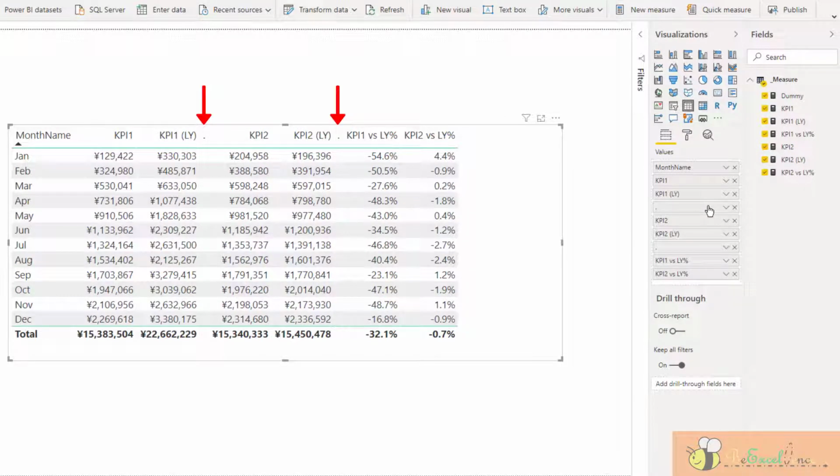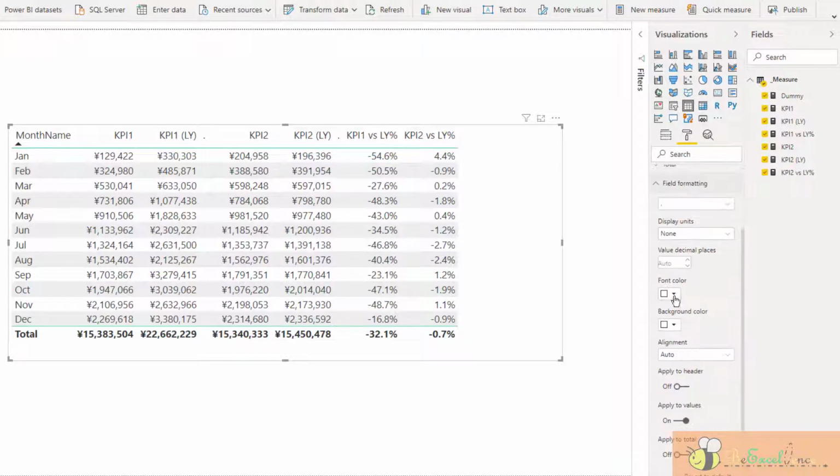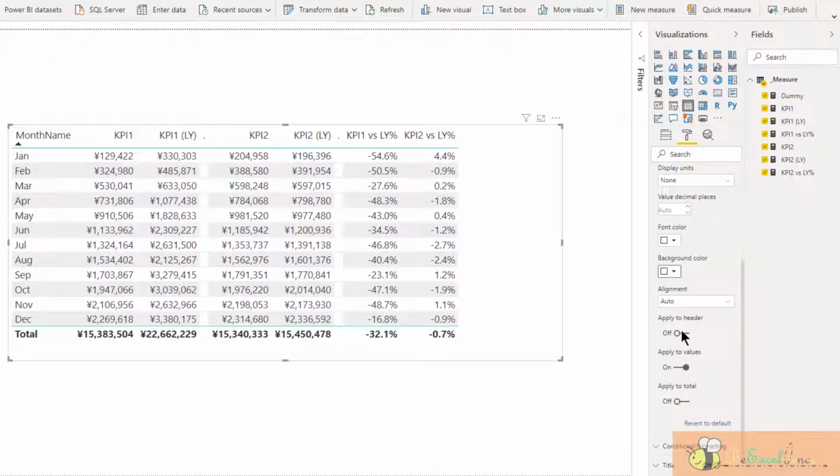Not yet done, we still need some formatting check. Go to the format pane here, field formatting. Select the field dot. I want a white color on the white background, and I want to apply it to header and total.